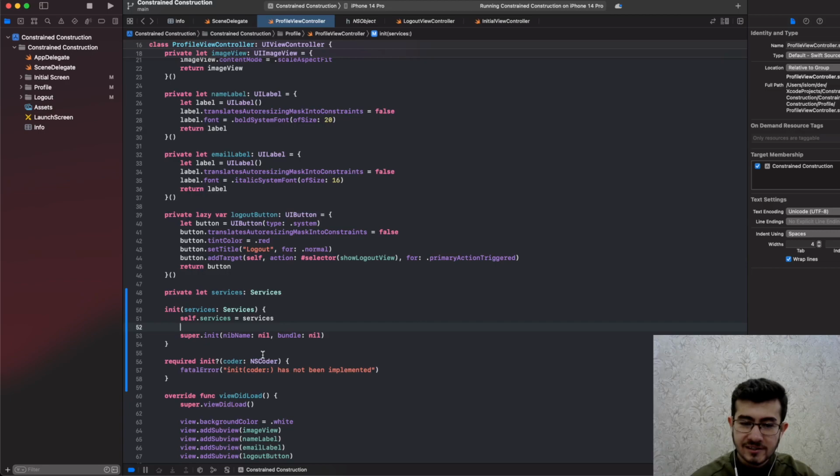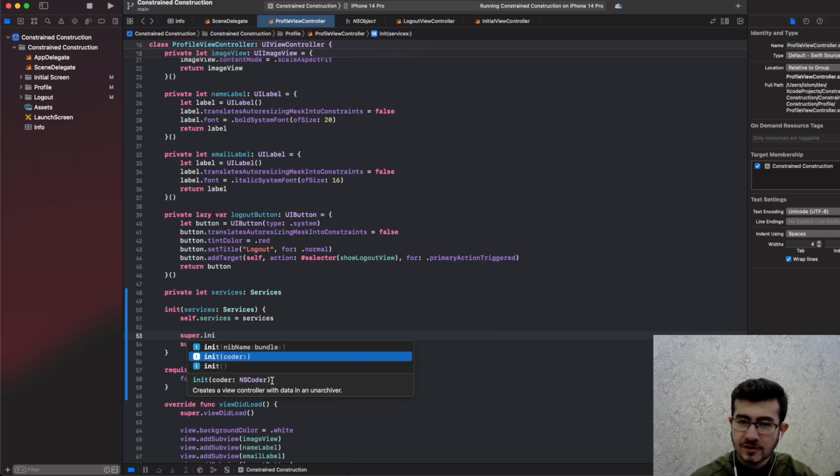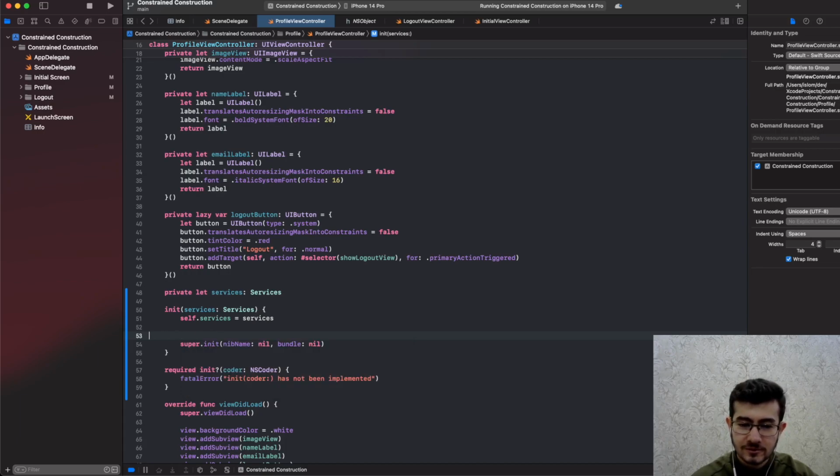Actually, there is a very similar code smell used in UIKit. So init with coder, if you've ever seen NSCoder, almost every UIKit element could be created from a coder. If you're creating a view controller, UIView, or whatever, you can simply create it from a coder. That's exactly a constrained construction code smell.